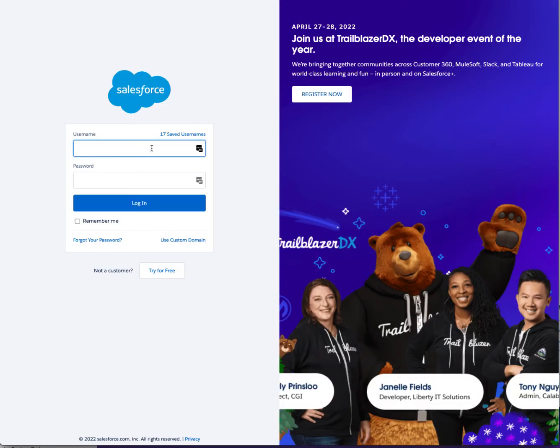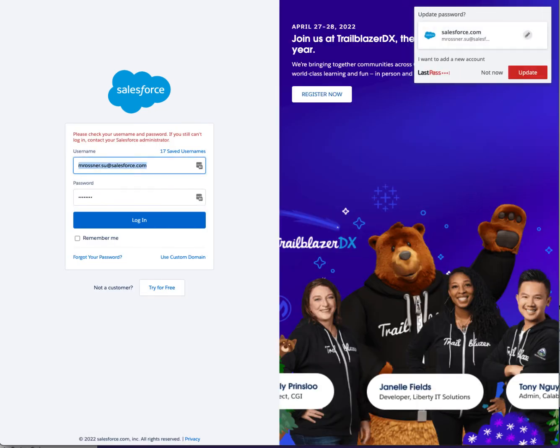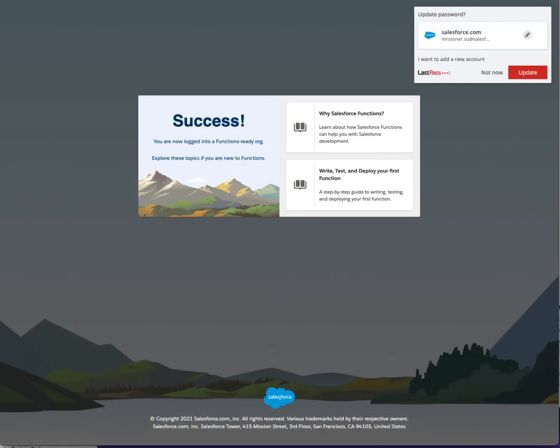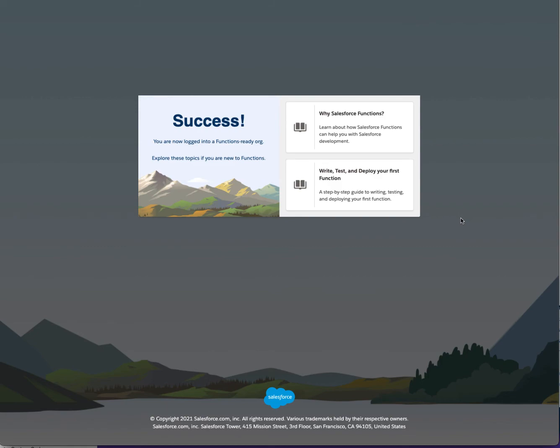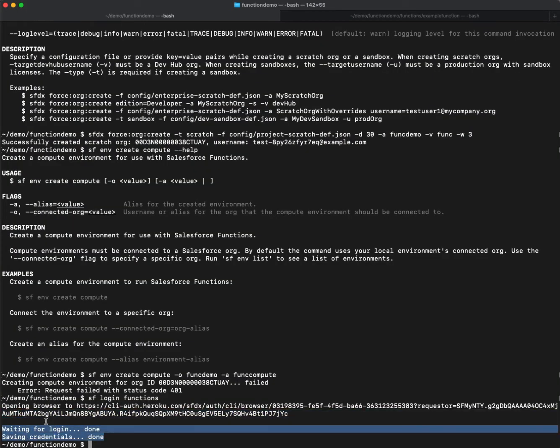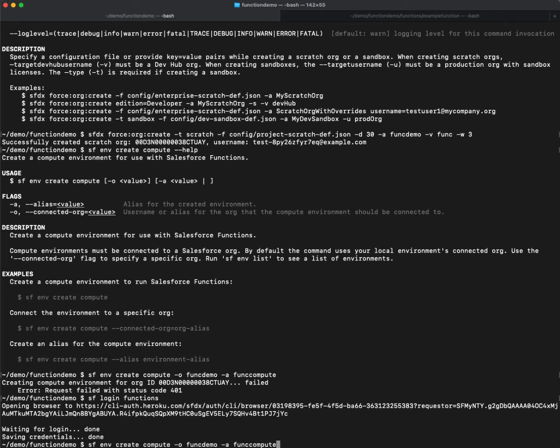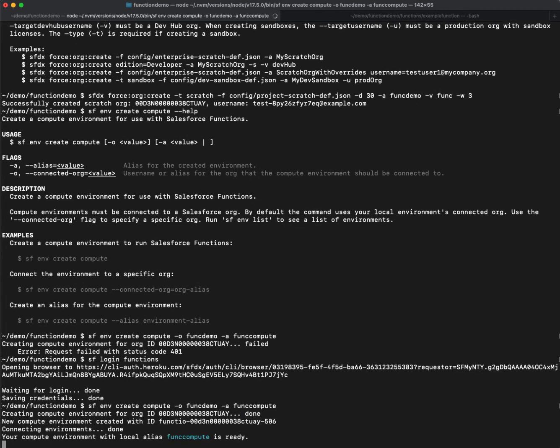So this is going to be the username for your DevHub org and password. Hopefully I didn't forget my password. Looks like I did. Try that again. Okay, second time's a charm. And that should have logged me in. Yeah, so now I'm logged into Salesforce Functions. With that, we can now try again to create a compute environment. So I'm going to retry that command. And that was fast. So now that seems to be ready, and we should be able to deploy the function.